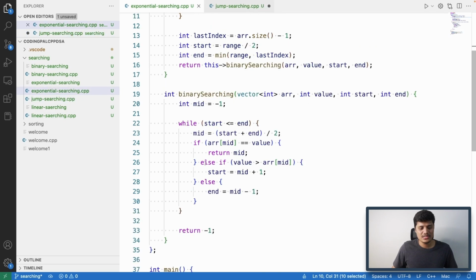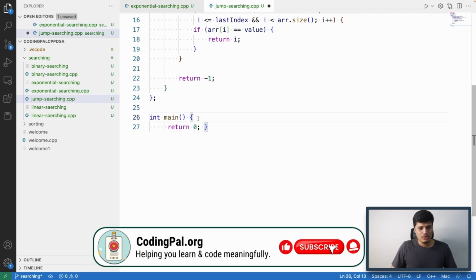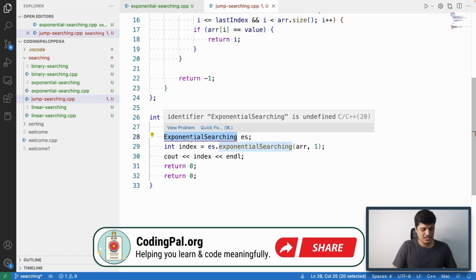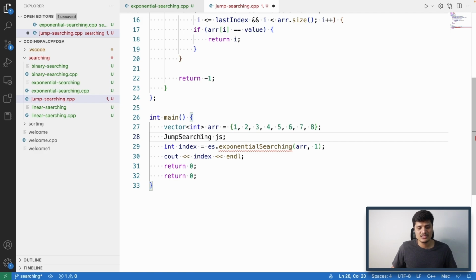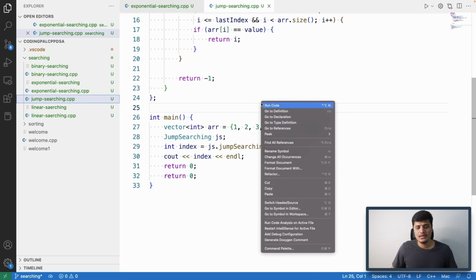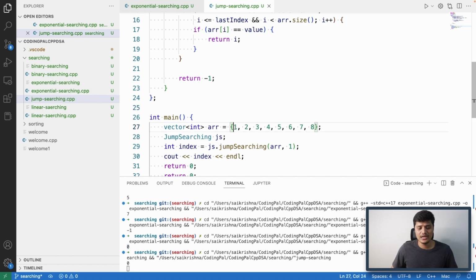For testing, let me just copy paste the entire main method whatever we have written in the case of the exponential searching algorithm, just to save some time. Here, instead of exponential searching, we need to create the object of jump searching. Let's say the reference is JS, and from this JS reference, let's call the jump searching algorithm. Let's pass the array of values we have got, and the value that I want to search here is 1. Now, to execute this, let's click on run code. Ideally 1 is available at index 0, so that is what we have got here on the console.